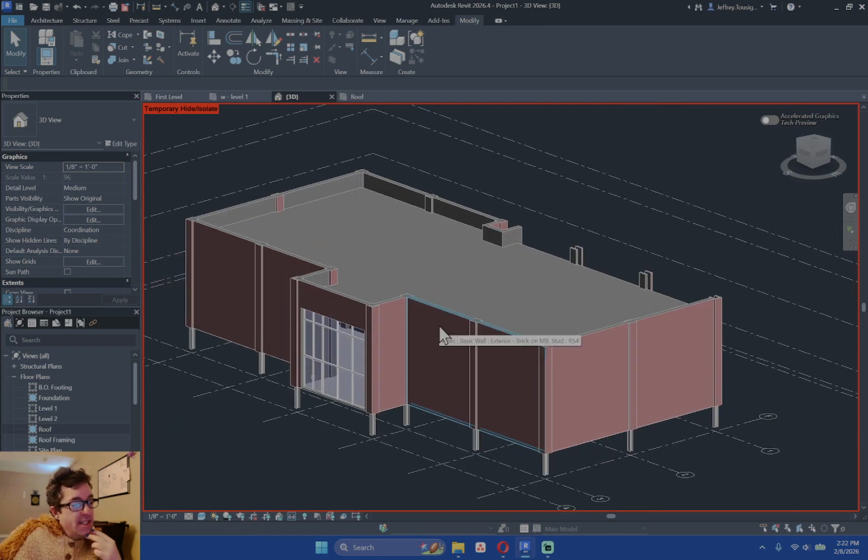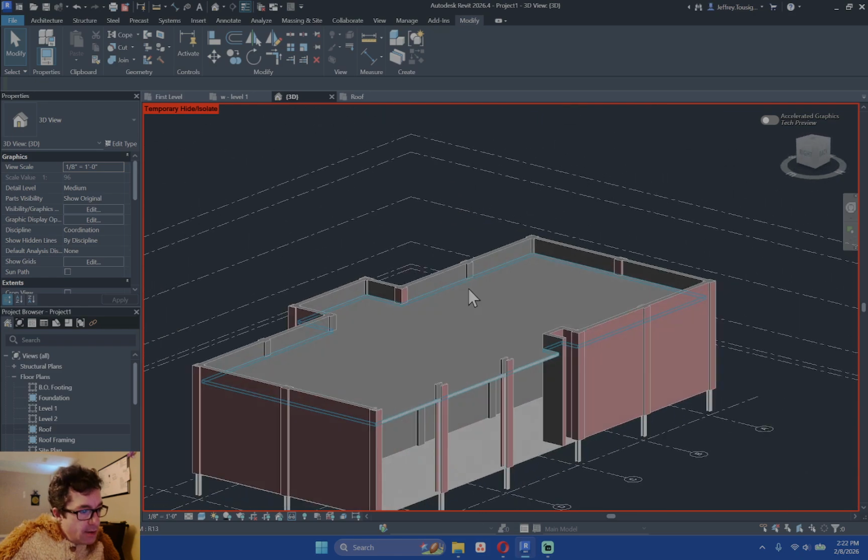I am also assuming 10 feet for the second floor too. So lots of assumptions that we're going to have to be able to move things around as we figure out the building.